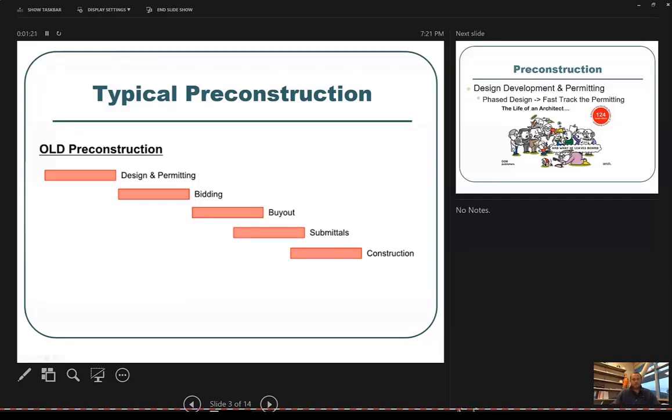So I want to first show us the old school method. So this is really our design, bid, build process, DBB, where typically, or the old school way, is once the design gets done, that's when we would start bidding. Once the bidding gets done, then we would start buying out our subcontractors. This is where we start comparing them apples to apples, get them approved, and then once they're approved, submittal starts.